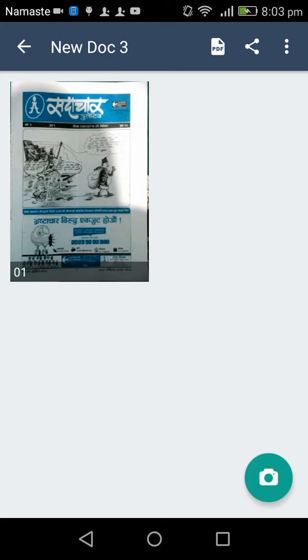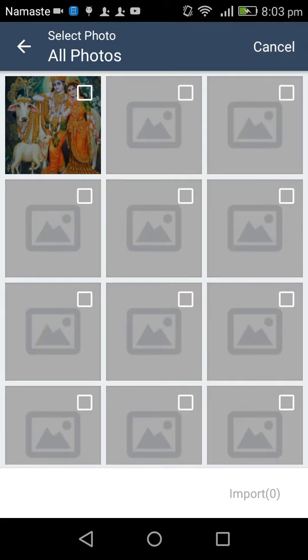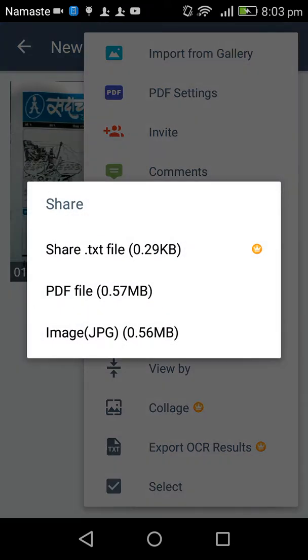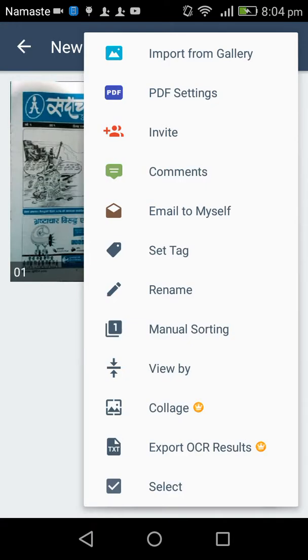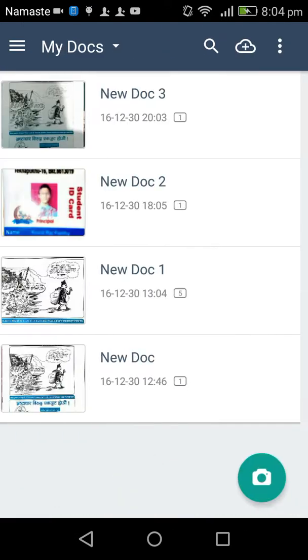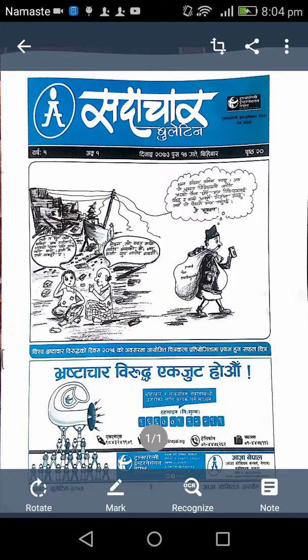Okay, now like this you can scan as many documents as you like, and you can email from here. So cancel, go. And here you can see this bar, share one. Not here, sorry. What's happening today? Now you can see share. Click on that share.